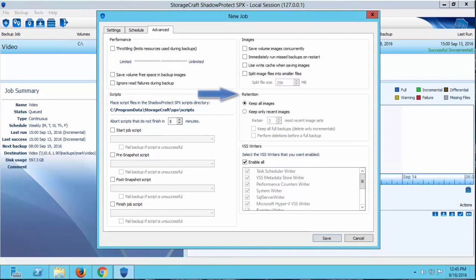Our next section is retention. This option allows you to manage how long backups are kept if not using a continuous incremental job. This option is very important to manage the amount of space used at your destination when using non-continuous jobs. If you do not have retention set to Run Here or Image Manager with a continuous job, eventually your destination will fill up completely. The default option is to keep all images.